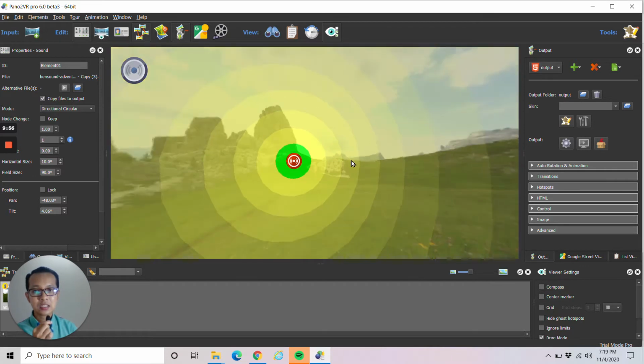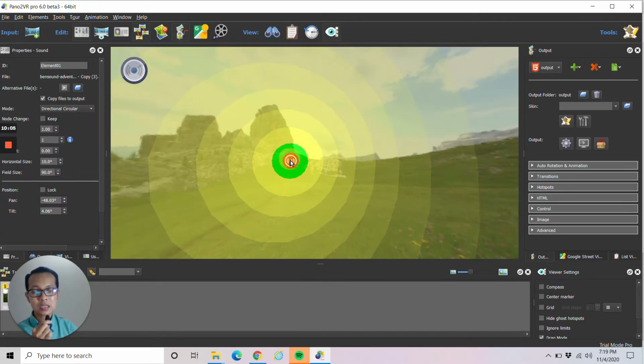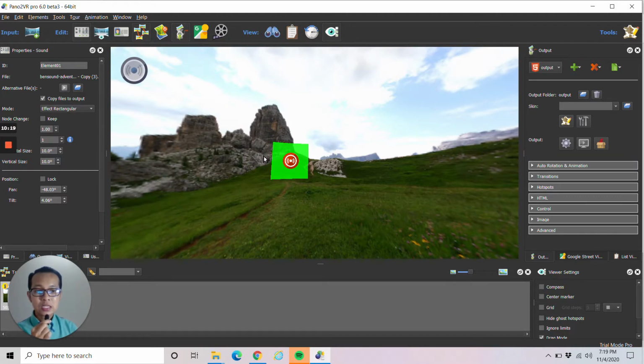While the scattered yellow out there represents the edge of the defined field. When you turn around, you will hear it at a low level in the outer area, and at this point you will hear the maximum level of the sound. If you choose effect rectangular, this mode has a rectangular sound field and will only play when it reaches the center of this panorama window. And if you choose effect circular, this mode has a circular sound field and will only play when it reaches the center of this panorama window.